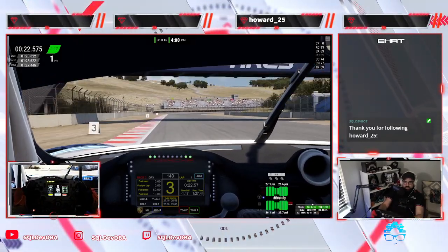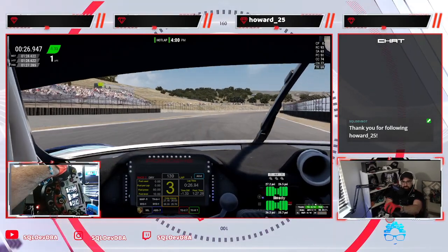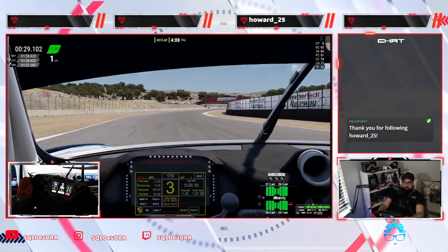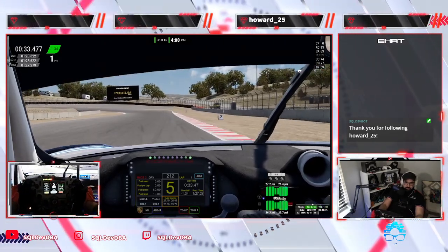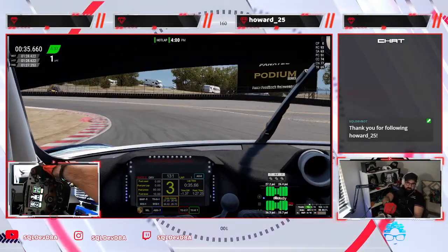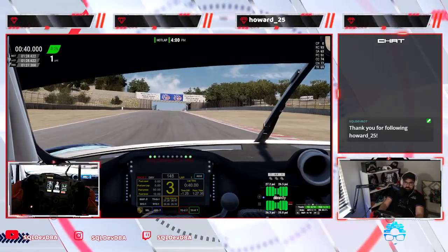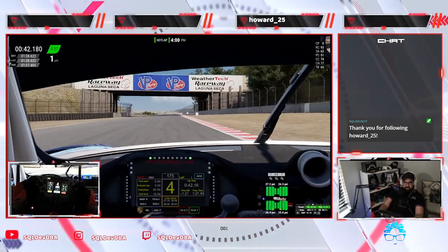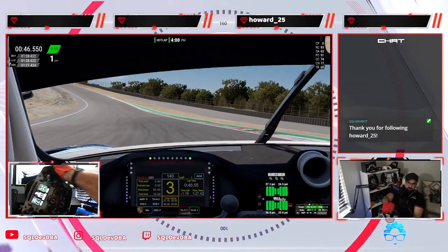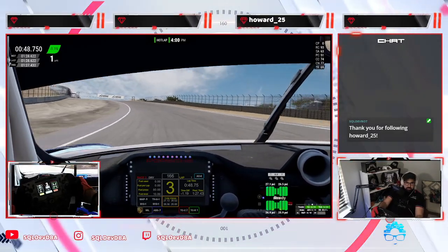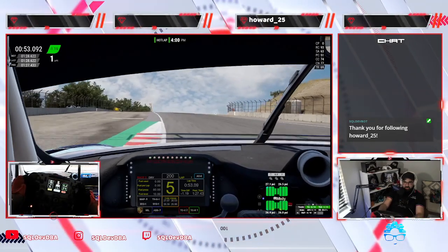And I should be waiting until almost the last moment to brake. I'm braking as I'm going downhill. That was a bit of a mistake there. Hopefully not too costly. Same there. Just giving it a little bit too much throttle as I go in.